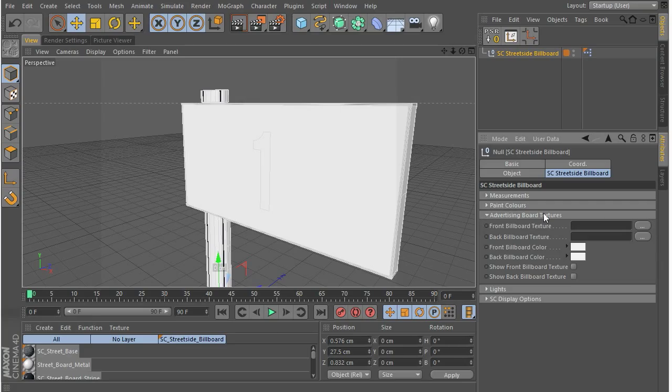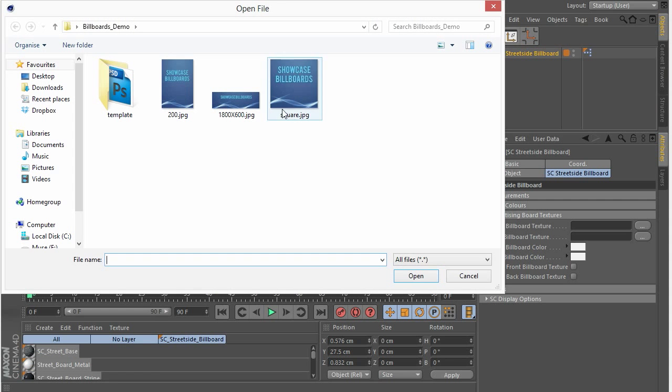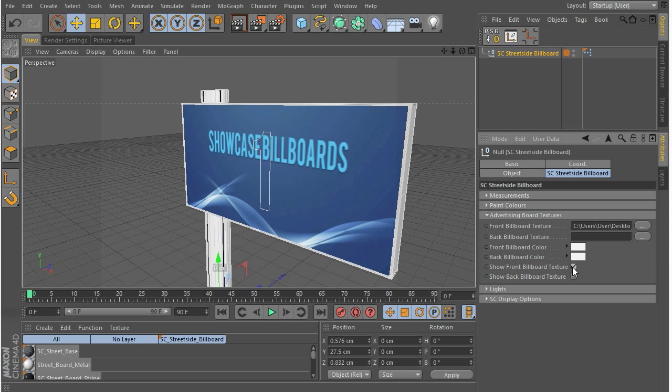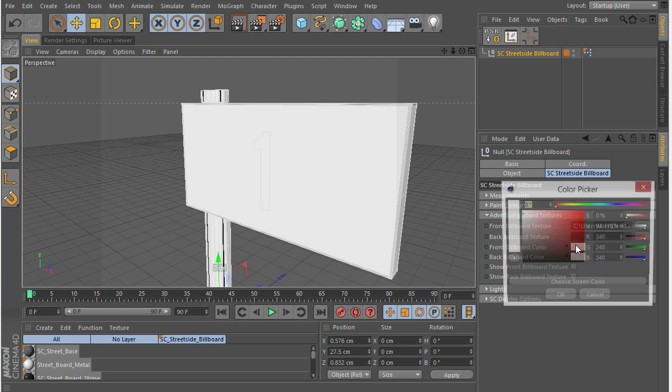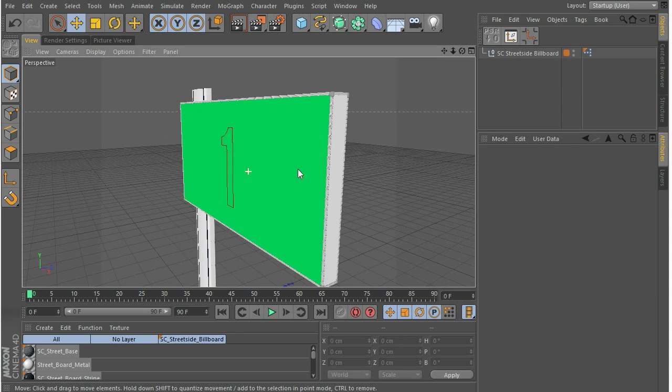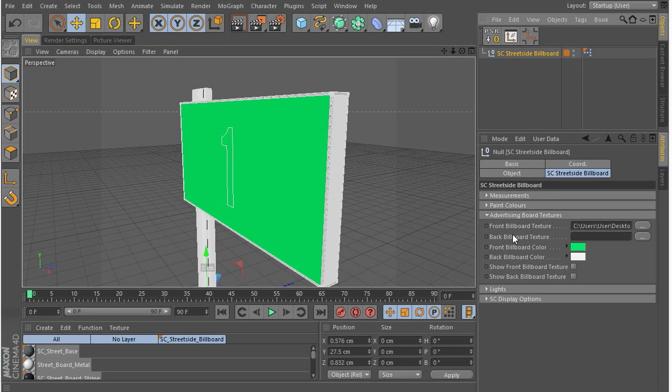Under the board textures, same thing as always. I'm going to load up a front texture. Let's use the same one. It hasn't failed us yet. I'm going to show front texture, and it pops in immediately. If I want to take it off and just change the color of the billboard, I can do that very quick and easy, and you'll see that change in a heartbeat.